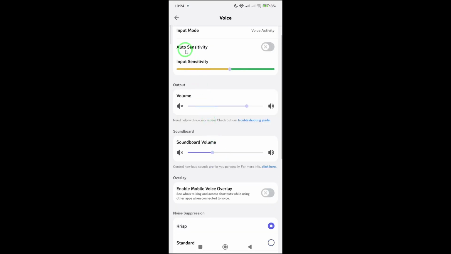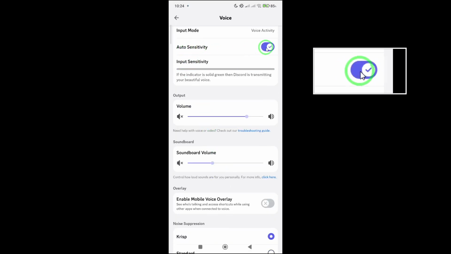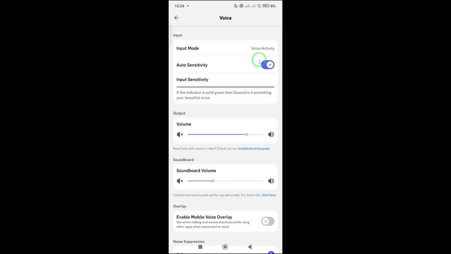This feature automatically adjusts how sensitive your microphone is to input, helping you maintain a steady volume without constant manual tweaks. Turn auto sensitivity on and Discord will start measuring your voice levels and set the threshold to keep you consistently audible while minimizing background noise.